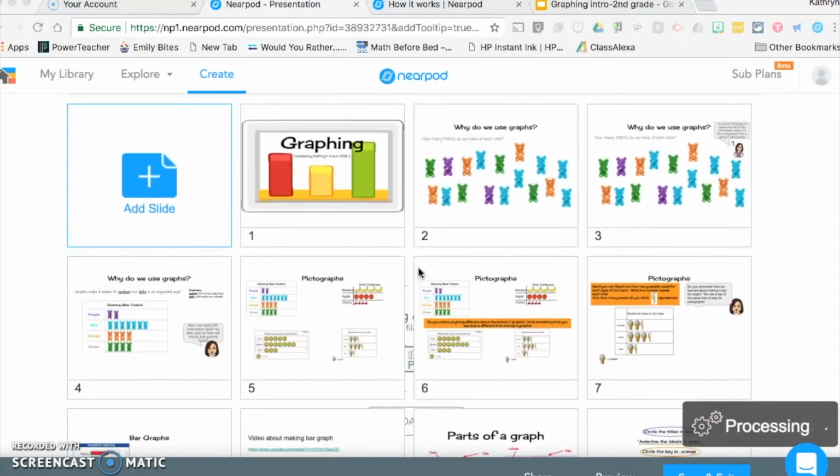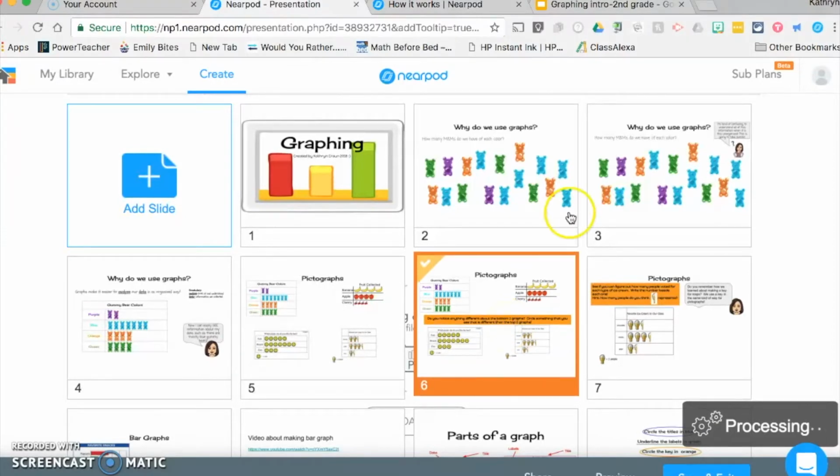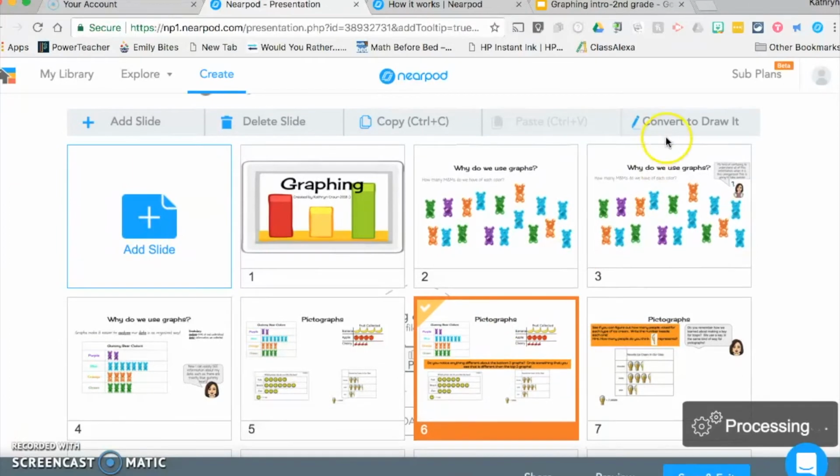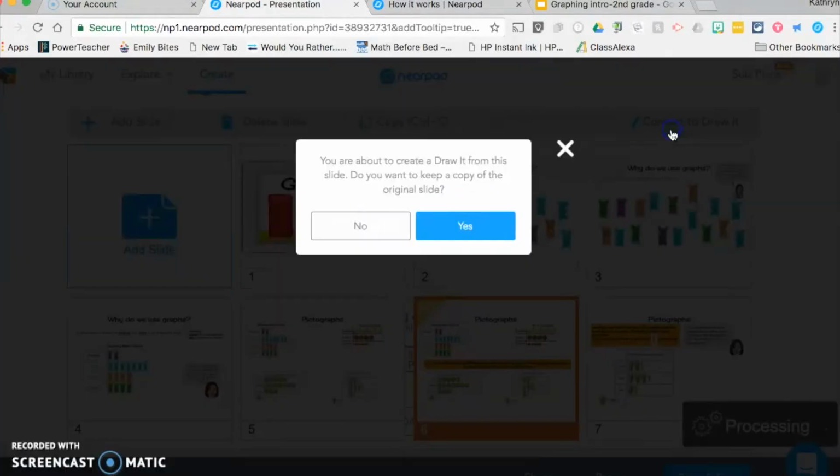Here's the part where I want to find those slides where I had intended them to be interactive. So for example, this one, I put the directions in a bright orange box just because it was easier for me. This one asked if there was anything different about the graphs and to circle it. So I'm going to click on that. And I'm going to change it where it says convert to draw it. This is going to allow students, when I flip to this slide, to write on their slide, and then it's going to send all of their responses to me in real time.